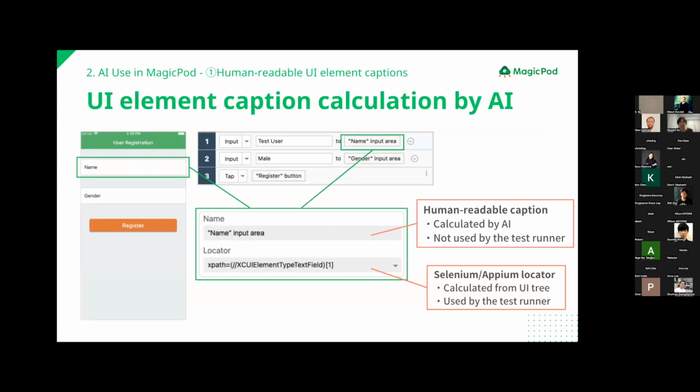The first one is the calculation of human readable captions of UI elements. As you can see in this image, test steps of MagicPod are human readable. Input test user to name input area, input mail to gender input area, and tap register button. I think you can easily understand what each line does. And to realize this, MagicPod generates both a human readable caption and a locator for each element.